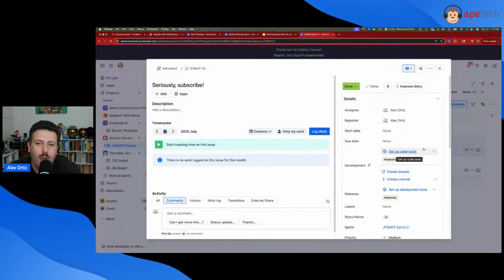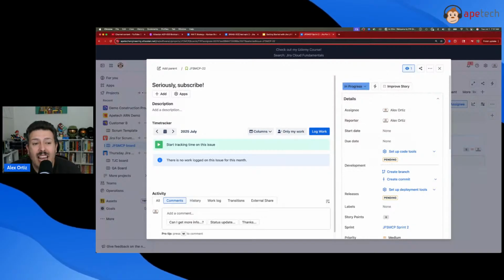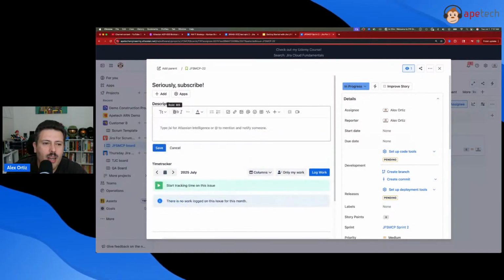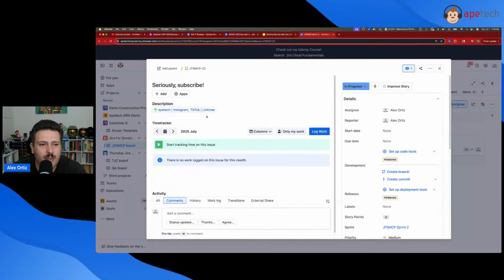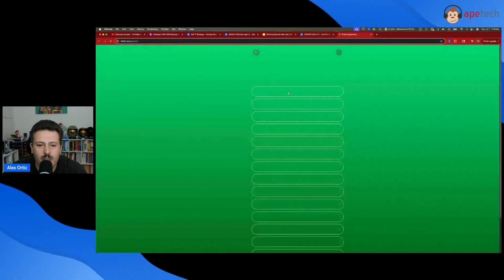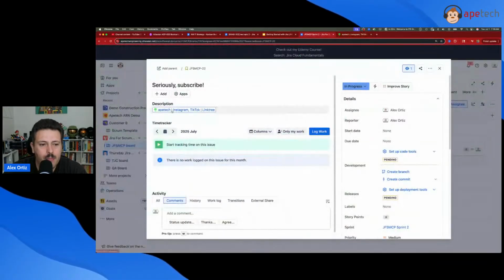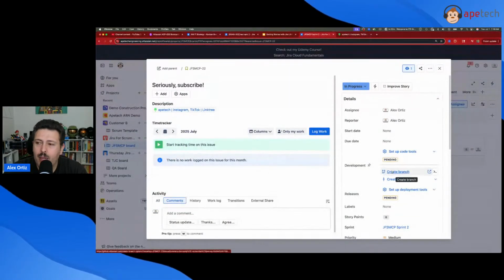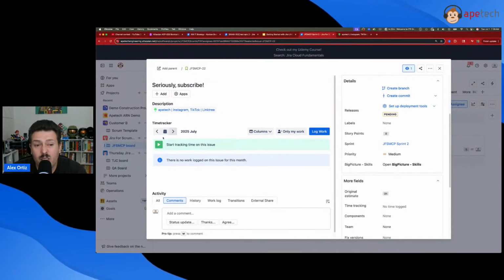So at any point, I'm just going to move this back to in progress, right? At any point, you can add a description. I can paste things in here. You can save things. I have links here. You can paste anything you want. You also have time tracking. If your company requires you to track time, there's time tracking, either through a plugin, right?